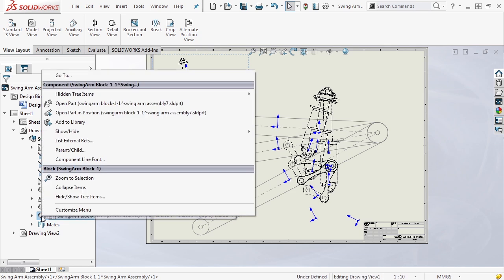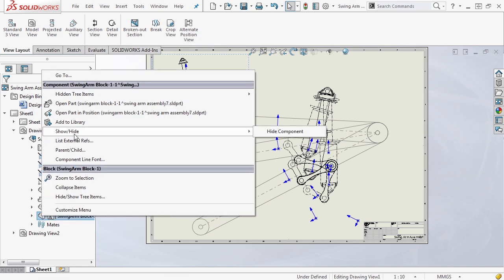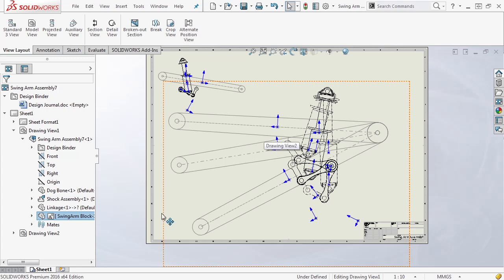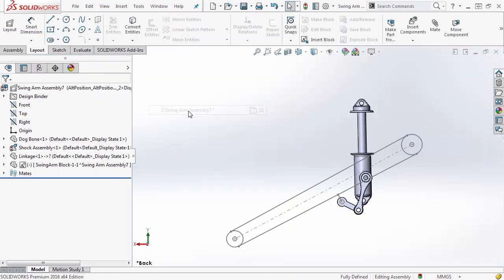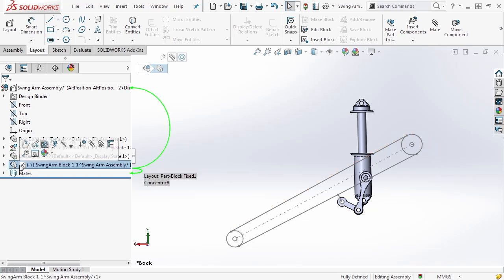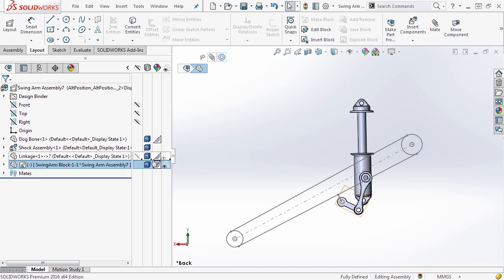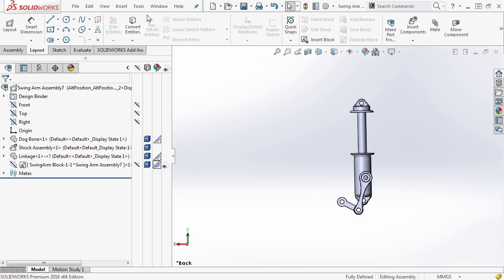And we can always go to individual components. We can right-click and we can say Show Hide and Hide Component. That allows us to hide components, and we can also do it back at the assembly level. If we go back to the assembly, we can select this component and we can hide it or change transparency. If we expand the display pane, you notice that we can show it here.